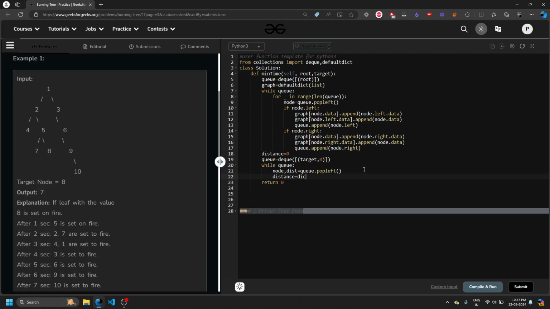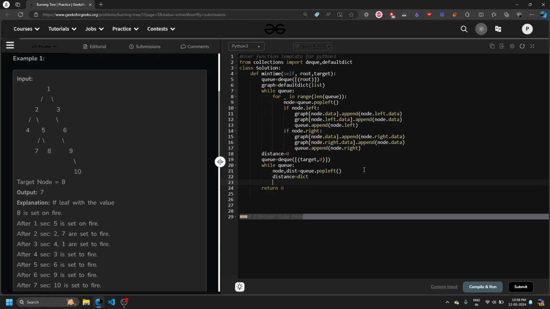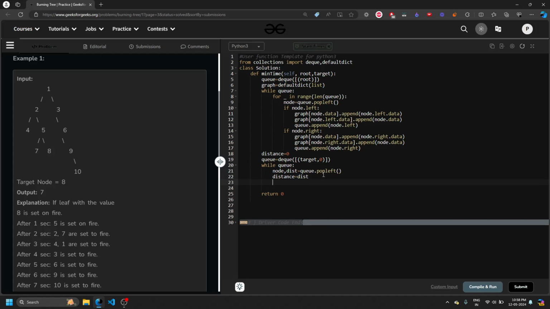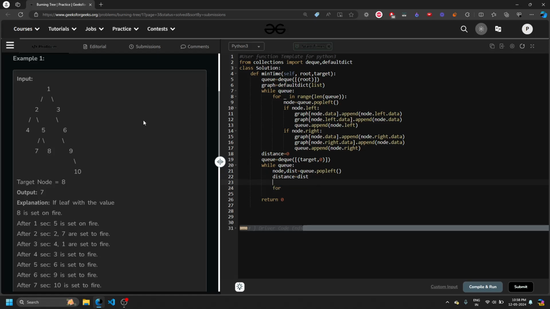It's actually equal to distance. Yeah. So distance. And now what do you do? Now again this should be like eyes closed. And again, you obviously don't want to be going 5 to 8, 8 to 5, 5 to 8, 8 to 5.